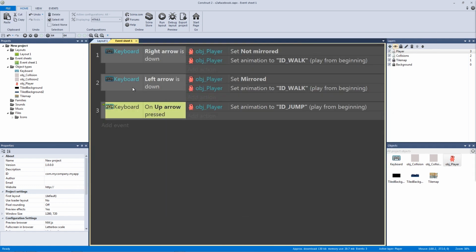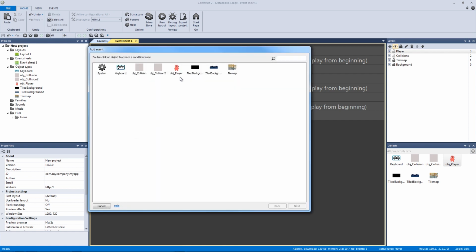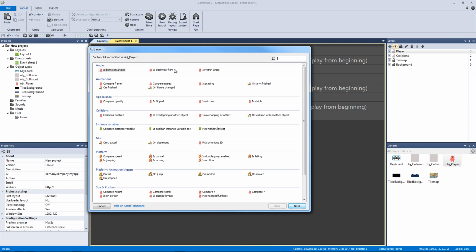Now, so far, all we've done is keyboard functions. So what I'm going to do here is add a new event, and instead of going to our keyboard, I'm going to go to our player and create an event from there.